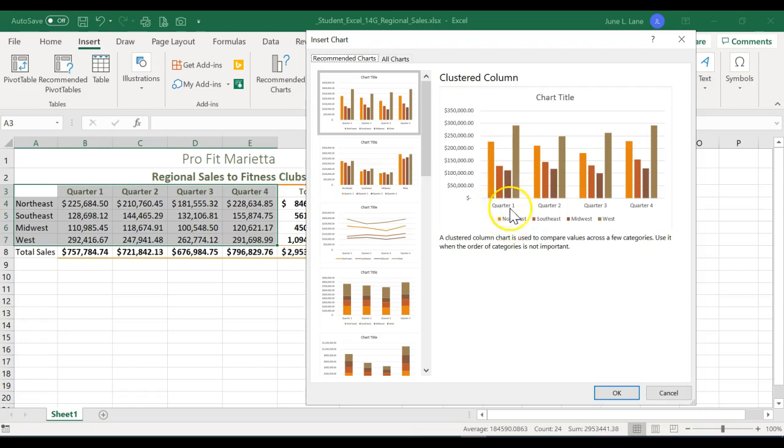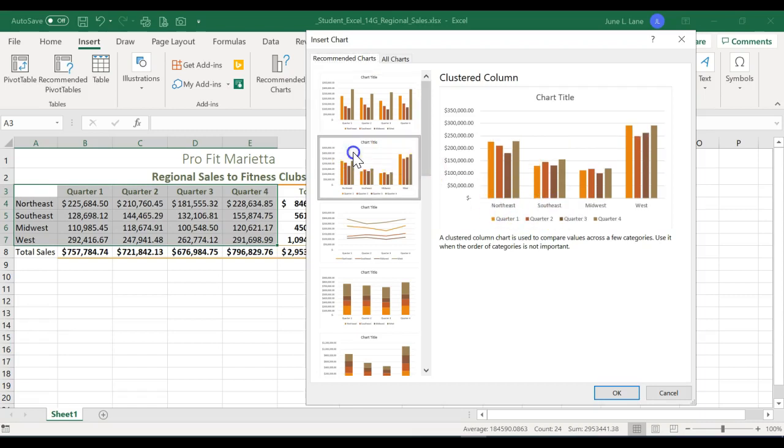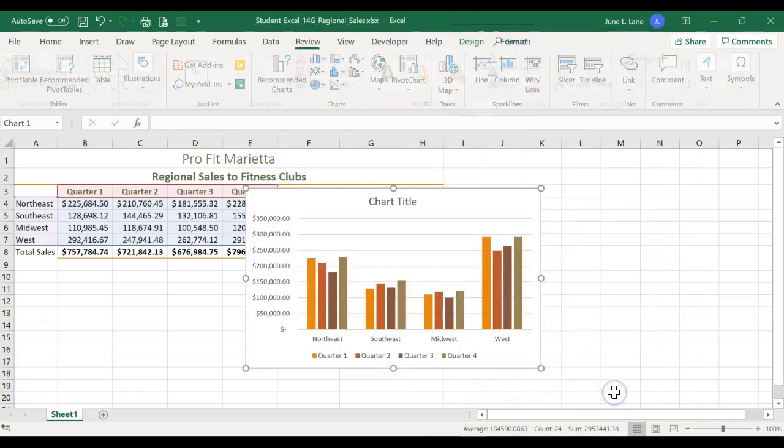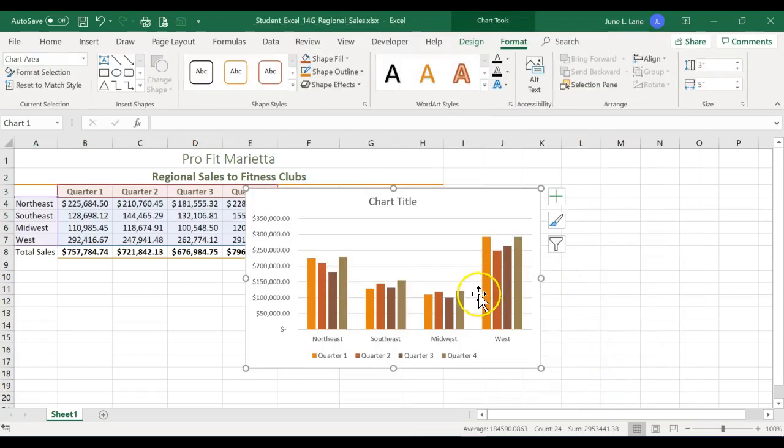My quarters are on the category axis. So let's look at the second option. My second option shows me still a clustered column, and my regions are now on the category axis, and my quarters are now in the legend. So I know that I've selected the correct chart type. And in the real world, we would just pick a chart that would best represent the data that we are charting. However, for this particular activity, we are just going to follow along with the recommendations of the activity.